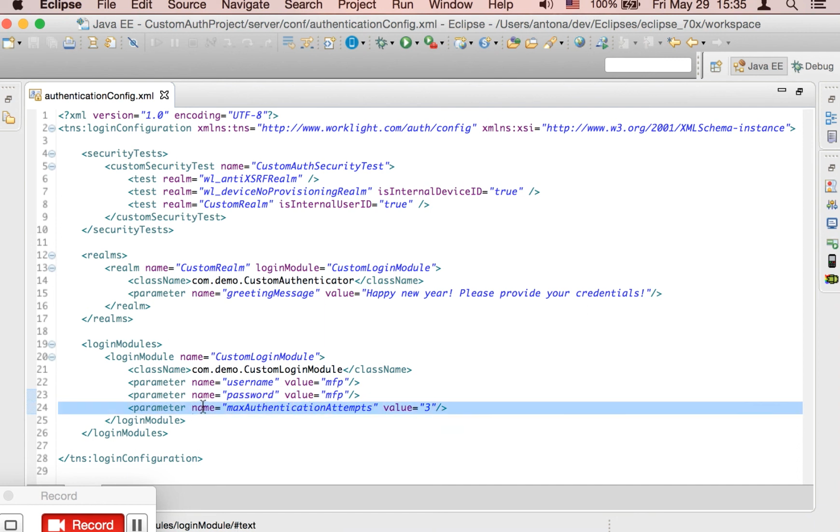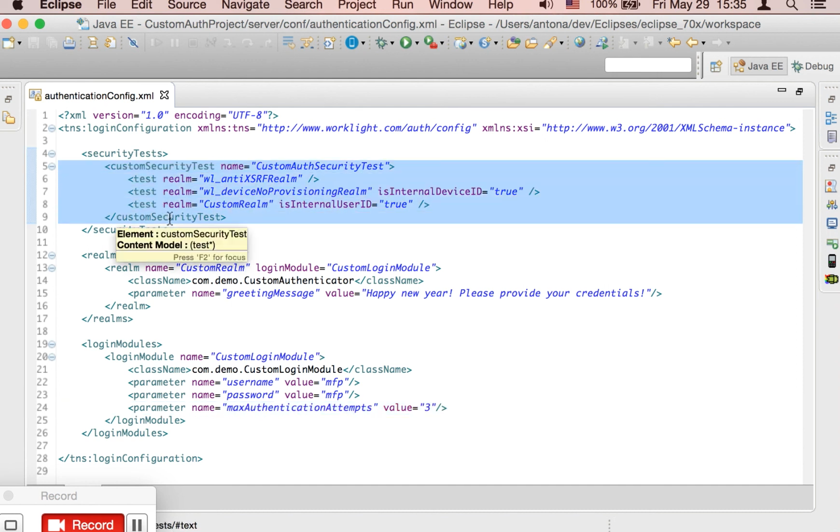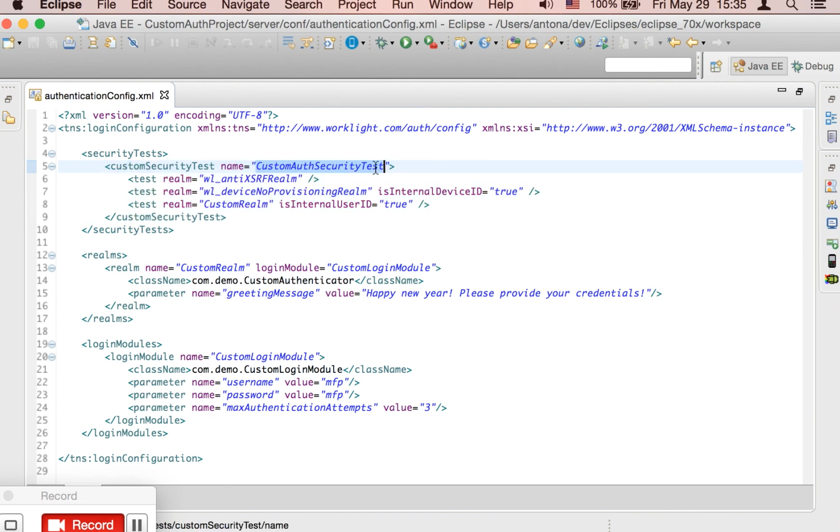In addition, my authentication will fail after 3 attempts. So this is a custom setting. I'm saying that the maximum authentication attempt is 3. I will do some manual checking to see how many failures already occurred. So this is the authentication config, and I have a custom security test here. It's called custom authentication security test.